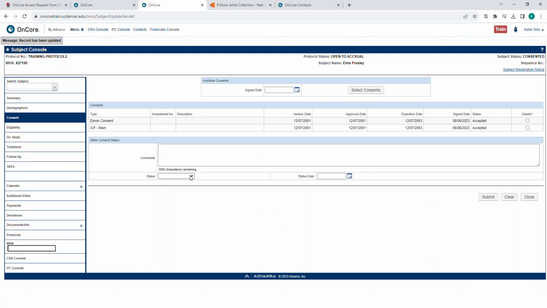Also in the Consent tab, we can check the status and document consent refused, consent waived, or withdrawn. Enter the status date and click Submit. Once you have documented consent, you will move on to eligibility.